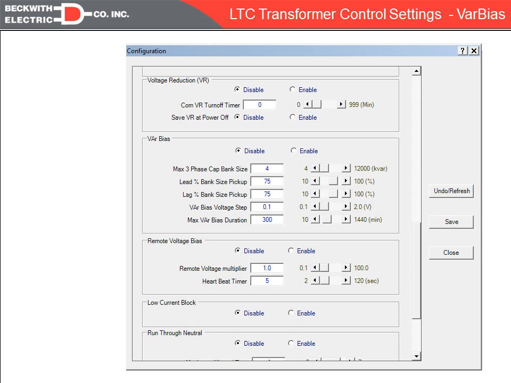So if I enter 75 and 75 for a 1200 kVAR cap bank, what the control says is if I go more than 900 kVAR lagging, I don't want to raise the voltage. I'd rather have the capacitor bank closed to raise the voltage. Likewise, if I'm more than 900 kVAR leading, I need a cap bank to open as opposed to the LTC or regulator lowering the voltage.